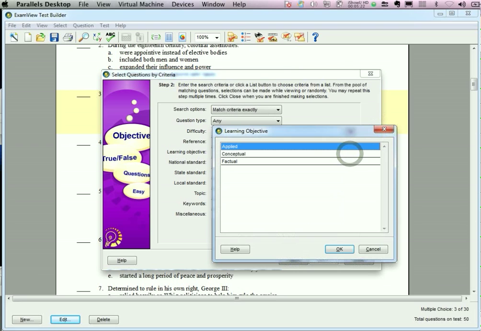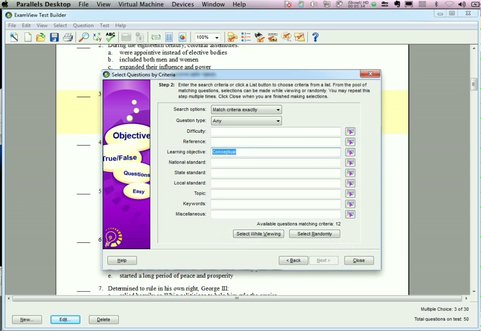Under learning objective, we have coded each question and defined it as either being applied, conceptual in nature, or factual. And we're going to select conceptual. So what we want to do, and you can see here that in those five test banks that are selected, there are 12 conceptual type questions.